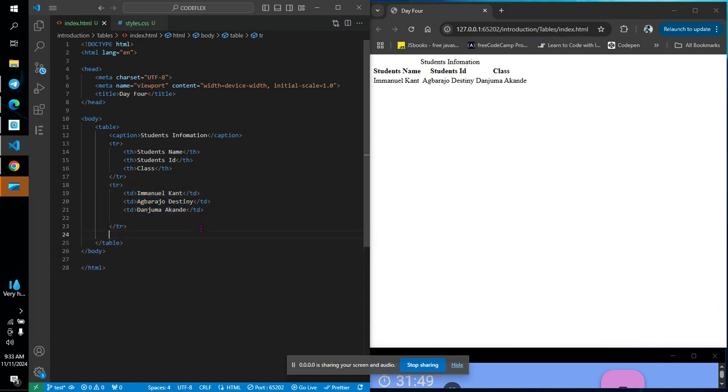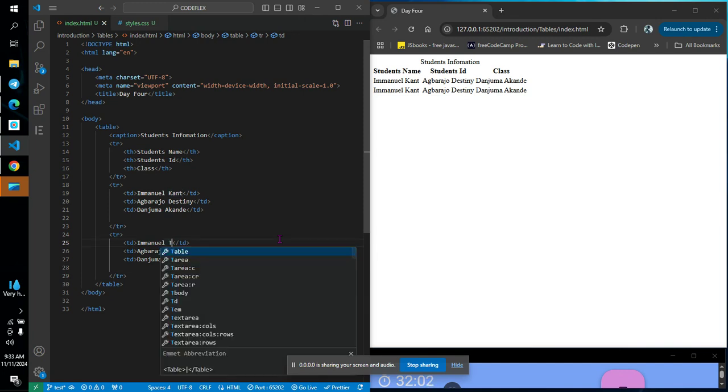So I will just copy this and paste. So you see that we have another row, but this row, they are not head. Only the first row is the head of the table, right? So I can now change the name to say Taju, and say David, and say Ware, right? So you see we have a table now with data for two persons, right?